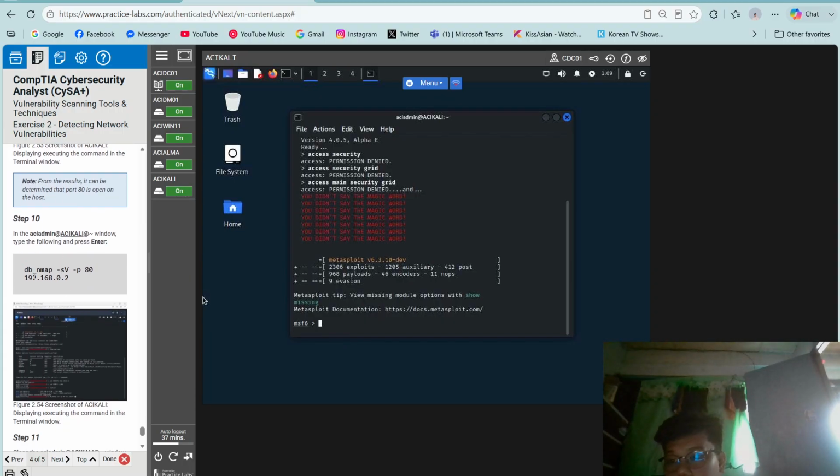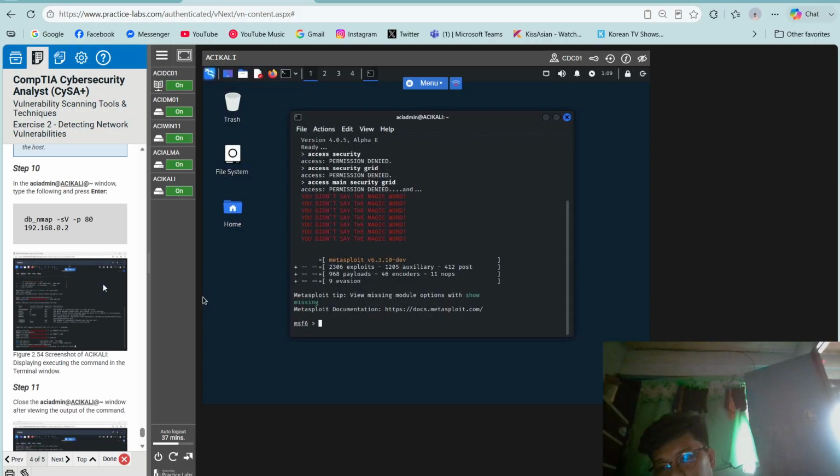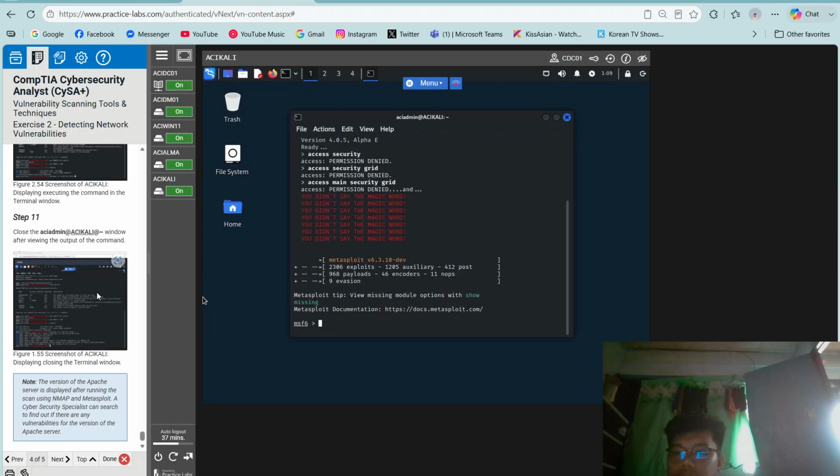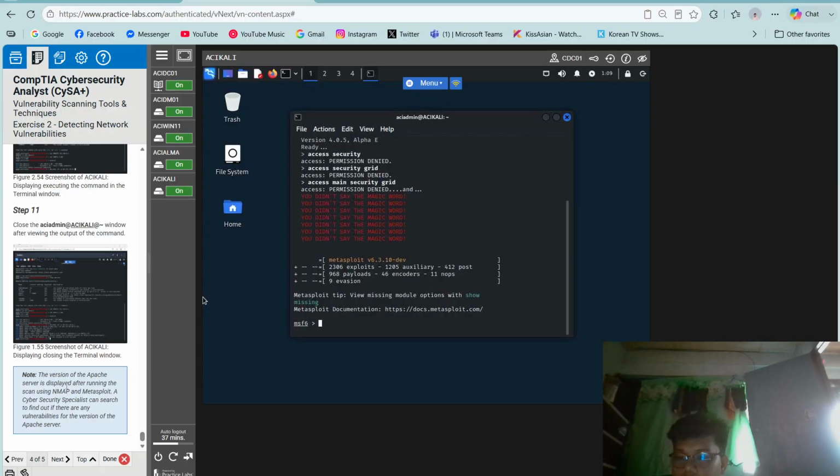So db_nmap -sV -p80 192.168.0.2. Close the ACI admin Kali window after viewing the output of the command. The version of the Apache software is displayed after running the scan using Nmap and Metasploit. A cybersecurity specialist can search to find out if there are any vulnerabilities for the version of the Apache server.